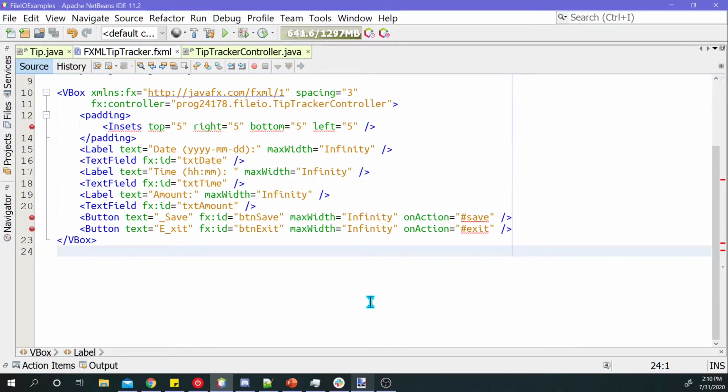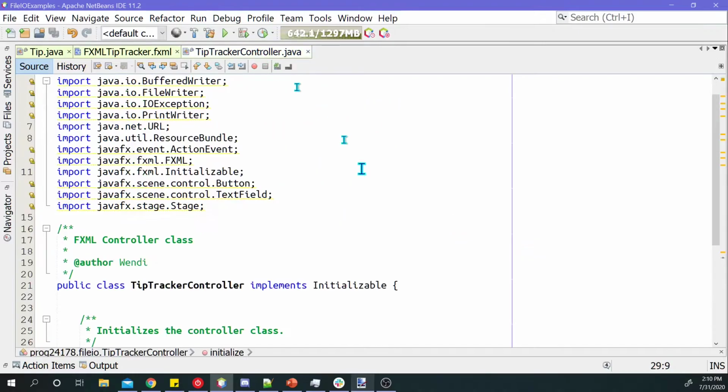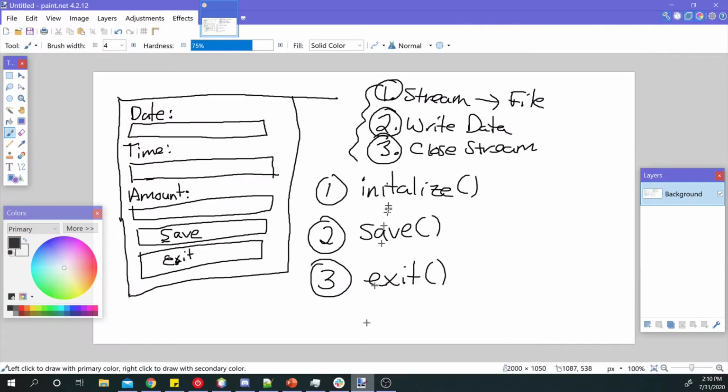So let's get to the controller. As we saw in the diagram, we want to do this in 3 steps, right? Just like we're supposed to. So we're going to do the first step, connecting to the file stream, in the initialize method. So let's do that.